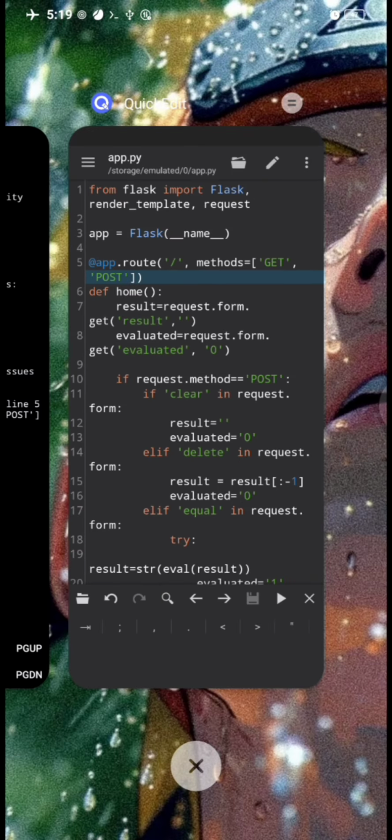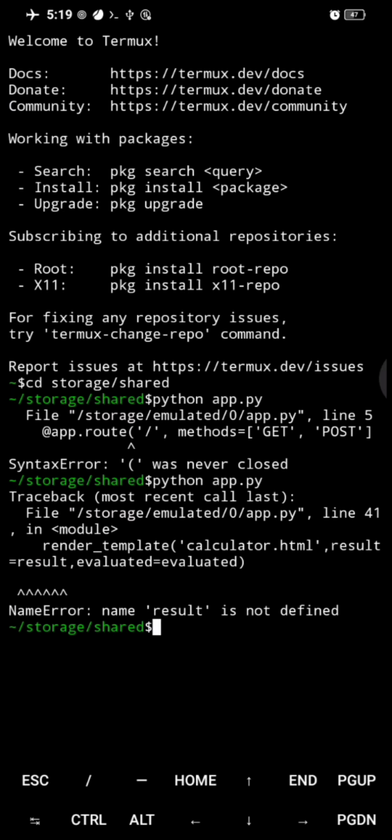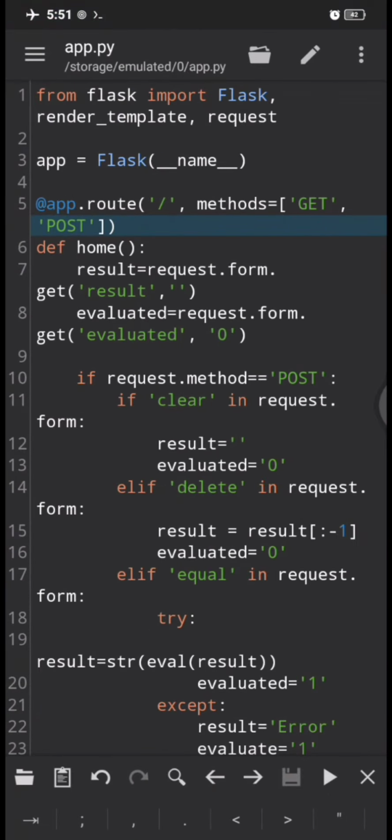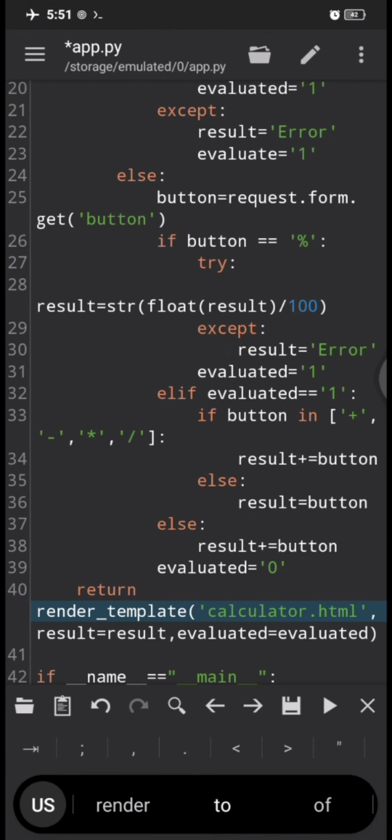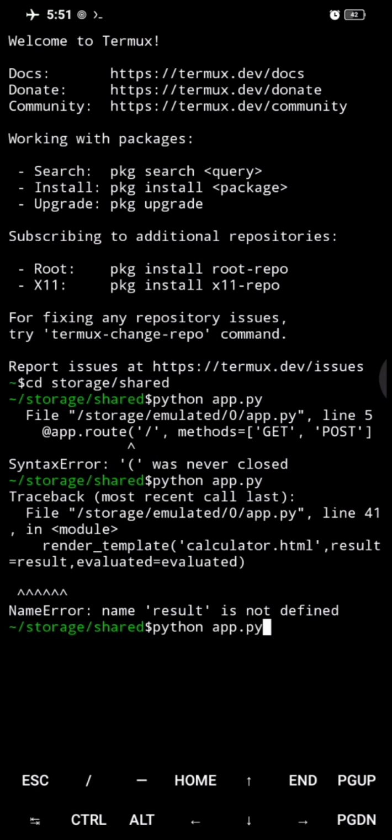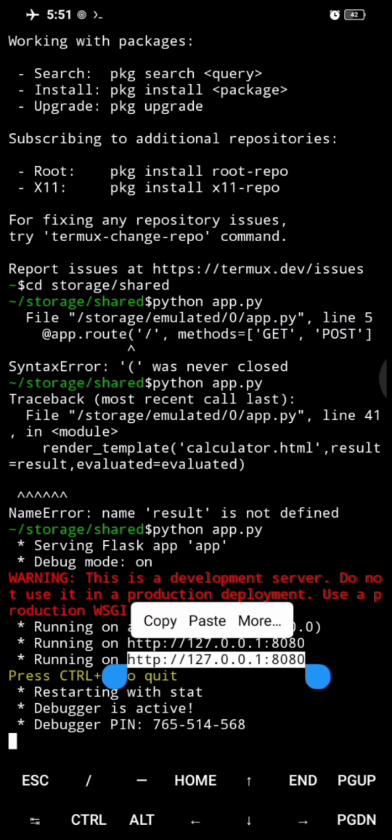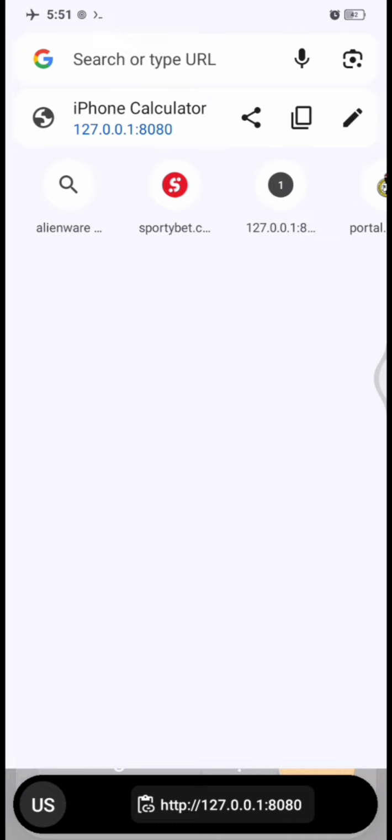Finally, it was time to test. I ran the Flask app in Termux. I navigated to the internal memory folder where the app was stored, then ran the app. There were a lot of errors. I even forgot to link the CSS file and even wrote bottom instead of button. But in the end, I found and corrected them all.